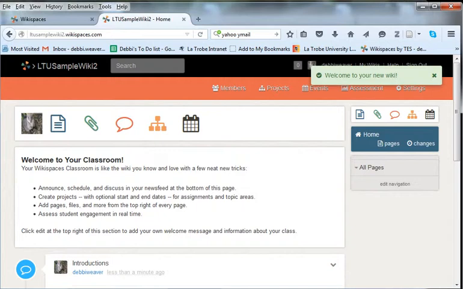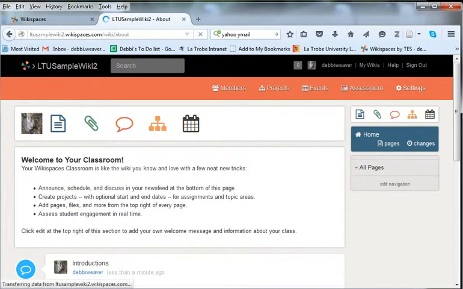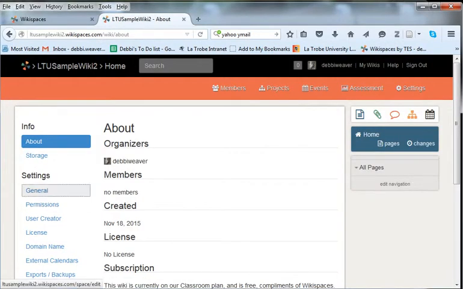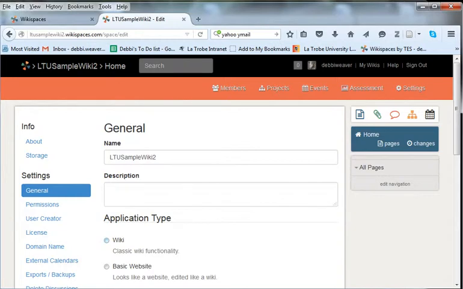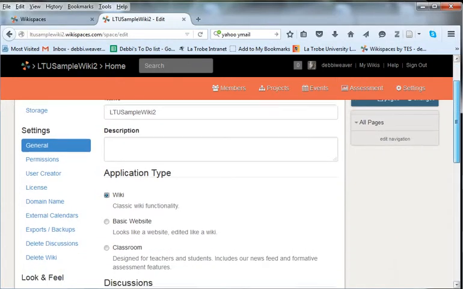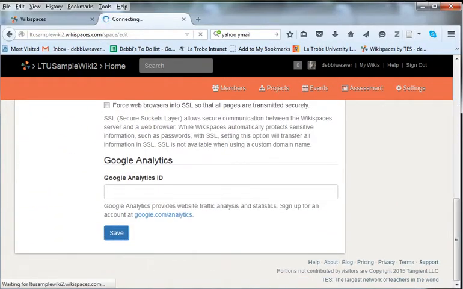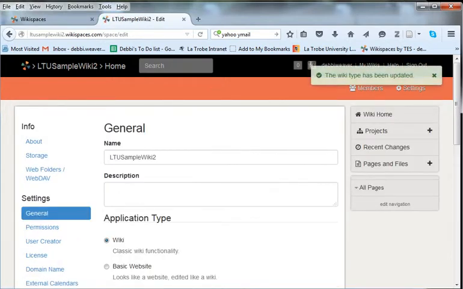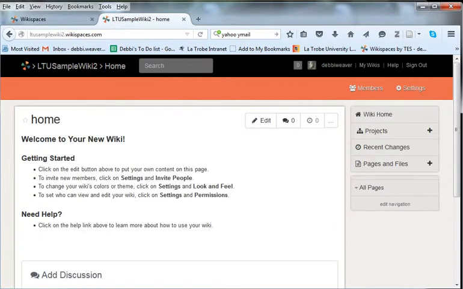By default, Wikispaces uses the classroom template. I find the classic template is a lot easier for students to use. To change this, just go to Settings in the top right corner, go to General, and then choose Classic Wiki Functionality. Scroll down to Save, and click Wiki Home to go back to the home page of your wiki. I prefer this view because it has the main controls that students will need right at the top of their page.